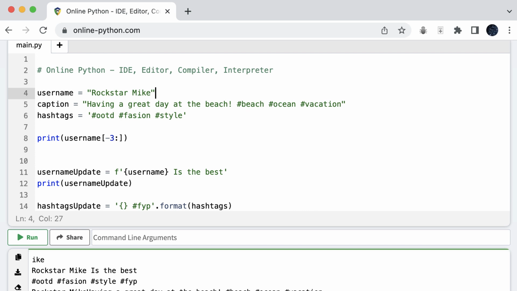You can also slice a string by specifying a step. So this is the number of characters to skip between each character in the slice. So the default step is 1, but you can specify any positive or negative integer value here. So we could get rid of this. And for example, we could use step 2 to extract every second character from a string.